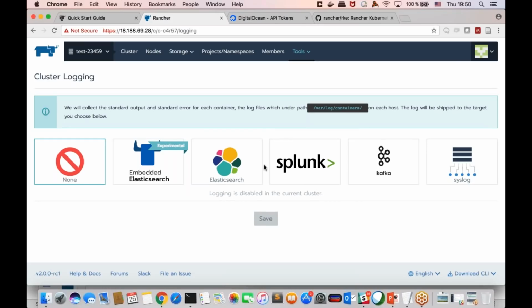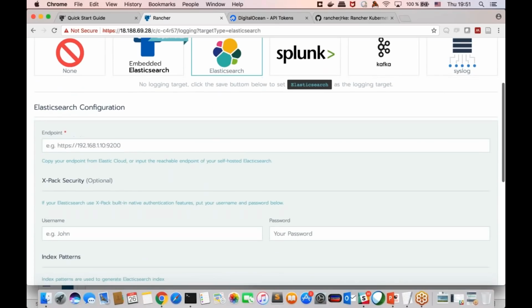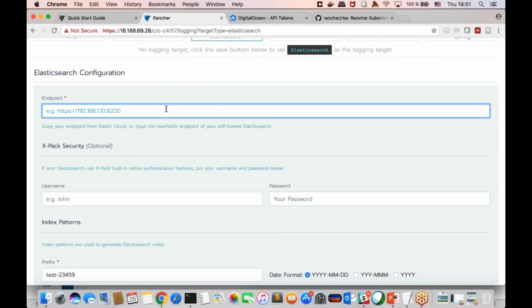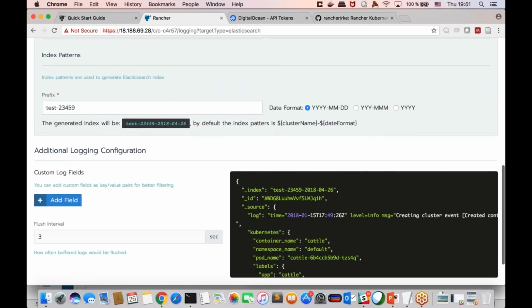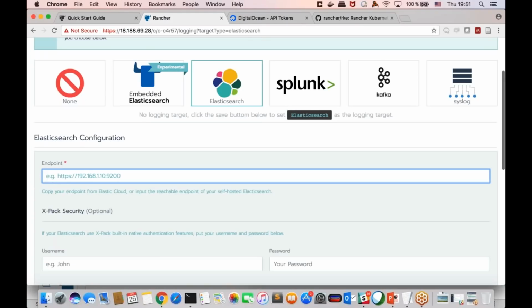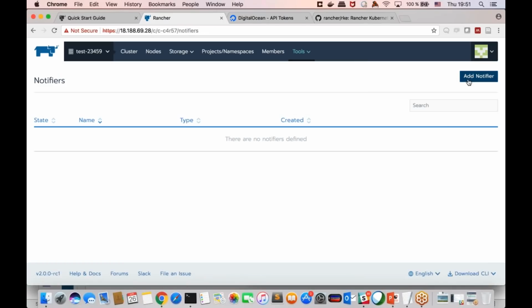These make it very easy to aggregate all the logs from your clusters and send them out to an aggregator like Elasticsearch, Splunk, and so on. We even have an embedded Elasticsearch, but if you have an instance of Elasticsearch running, you can just give it the endpoint, credentials if necessary, and custom log fields, and this then feeds all the logs from this cluster into your logging aggregator. And another new feature is the notifiers.